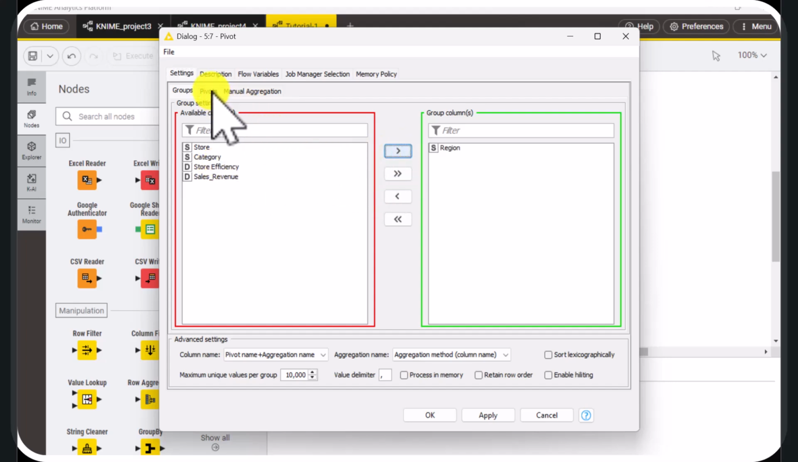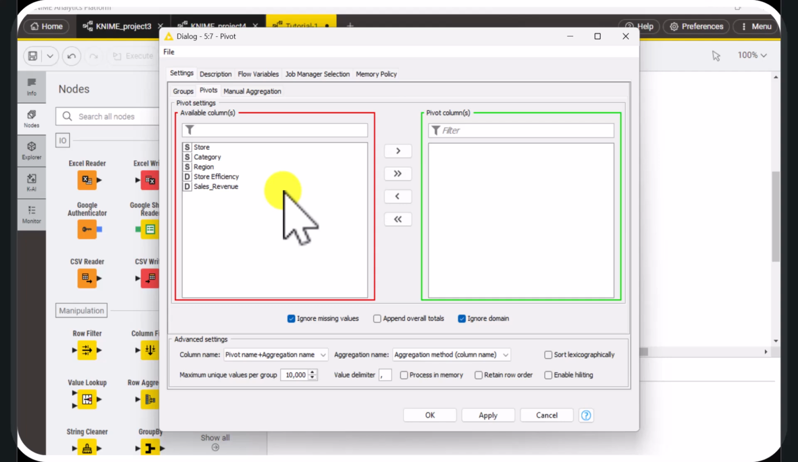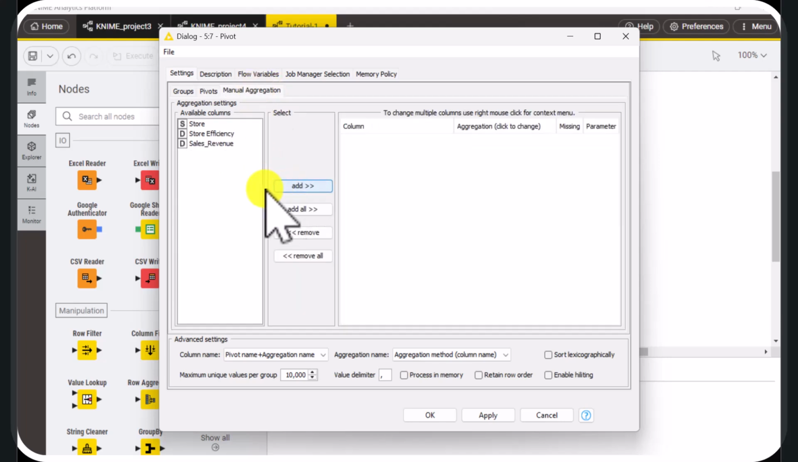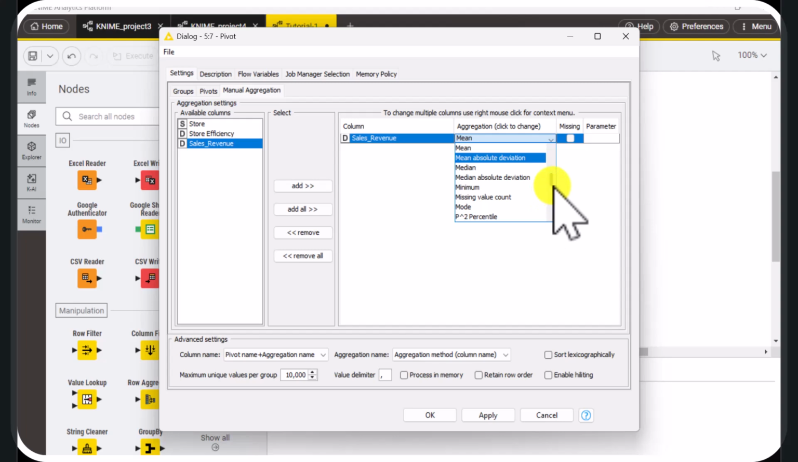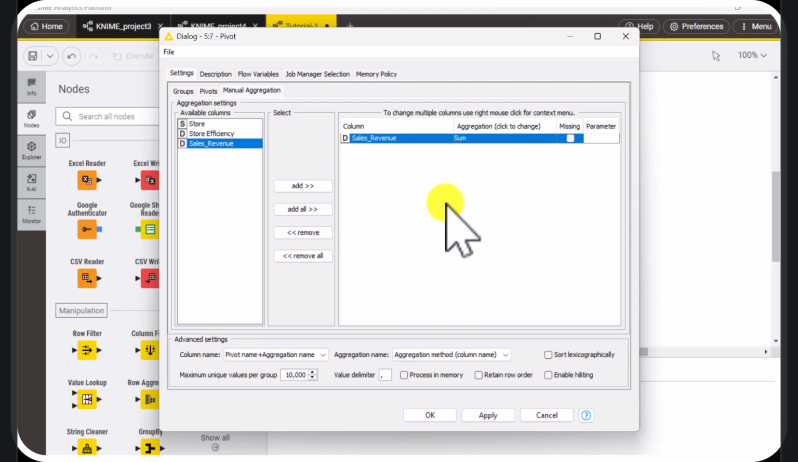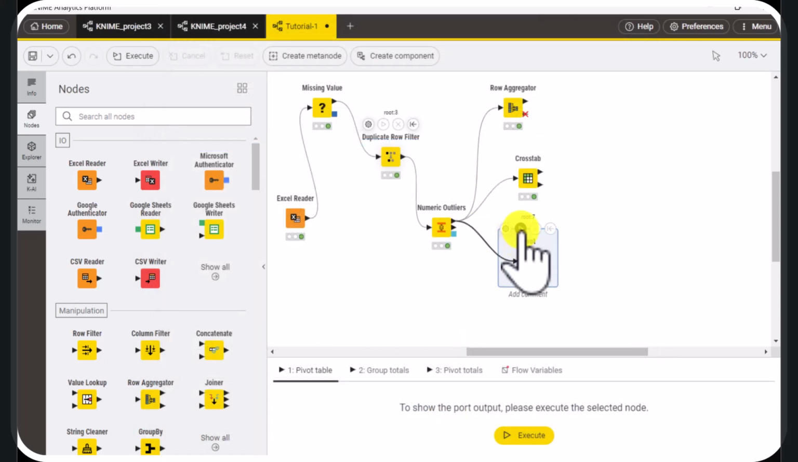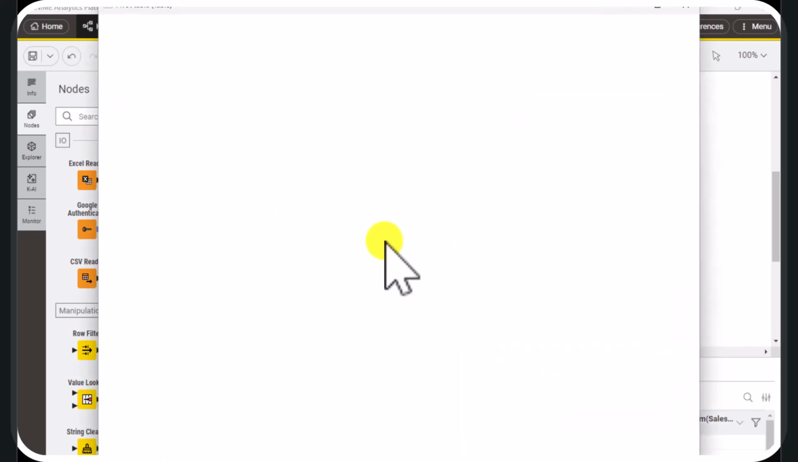Then let's go into the pivots tab. In pivots tab, I am going to have different categories. So I bring categories in the pivot column, and then in the manual aggregation column, I will have sales revenue. And for sales revenue, I do not want the mean, but I want the total sales revenue sum. And when I click OK and execute the node, I will have the results.